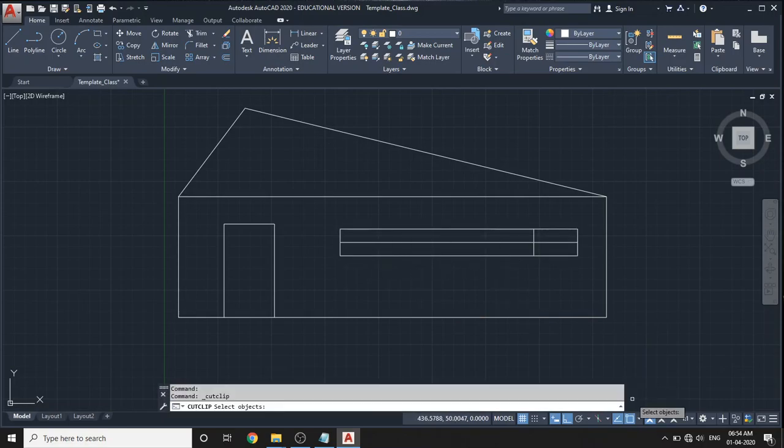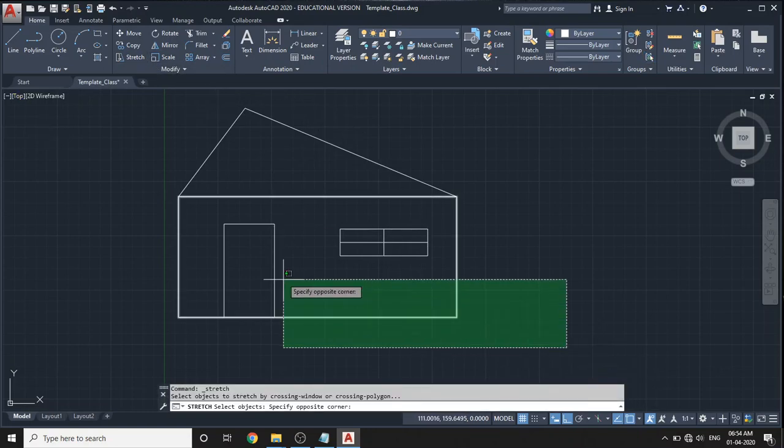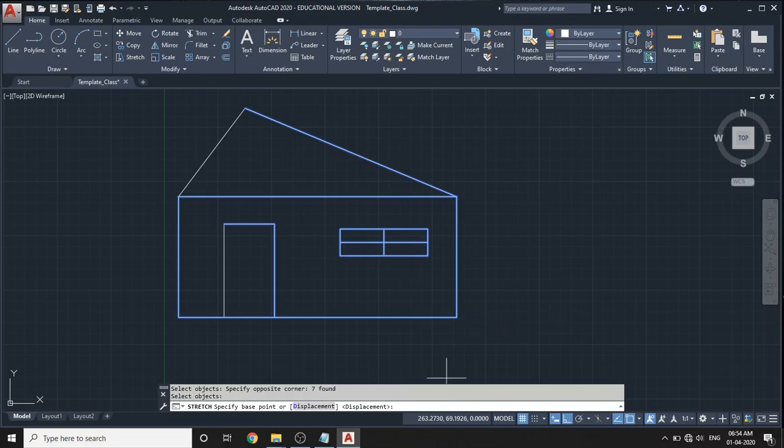So like this, depending upon which portion you want to extend, you can select the objects in that proper manner. Suppose you want this door also to be stretched, then you can select the objects like this, and complete the selection.